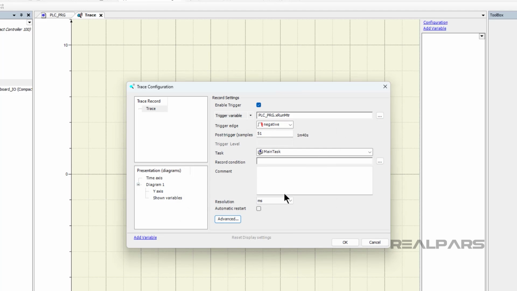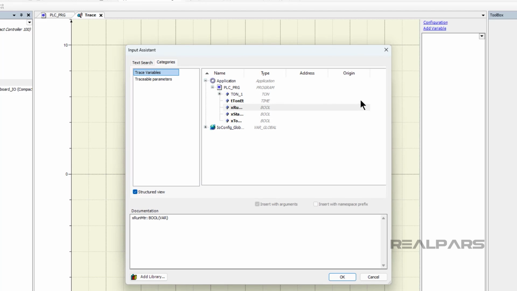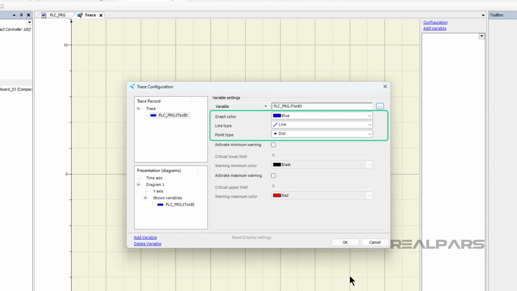After configuring the trace, you can press the Add Variable button in the bottom left corner of the Trace Configuration dialog to add data to the trace. After clicking the button, you can specify which variables you want to record in the trace and how the variable's data will be visualized. Here, I am recording the value of the variable t_on_et with a blue line and a dot to represent each sample. I click OK to store the variable configuration.